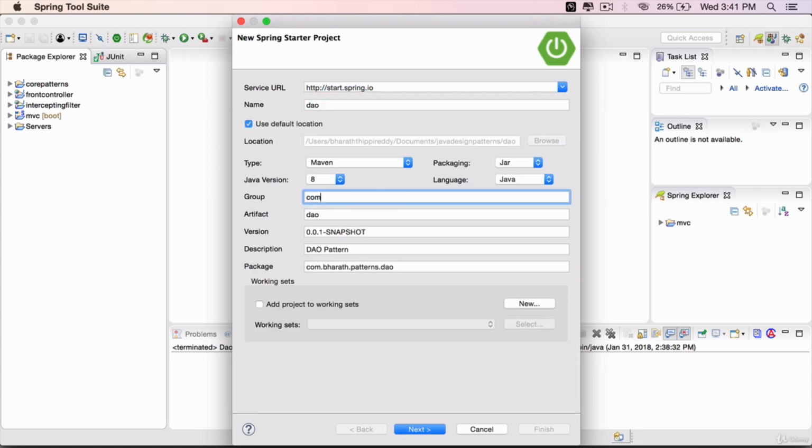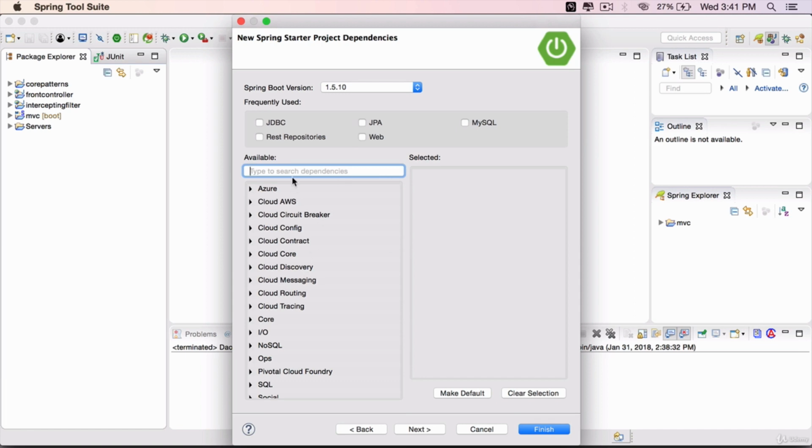The group name is com.bharat.patterns.dao. Copy it, paste it in the package name, and change the description to DAO pattern. Click on Next so that we can select the required dependencies, the Maven dependencies or the jars that we require for the project to run.